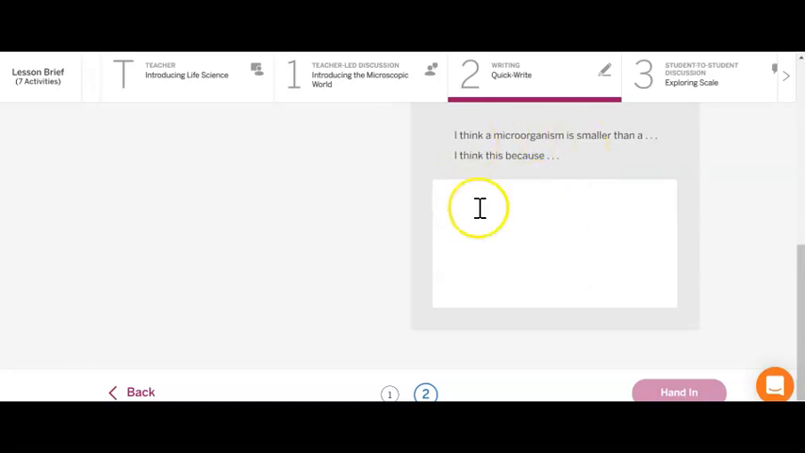And once you're done typing it up, make sure that you hit hand in down here. It's very important that you guys click hand in. Otherwise, Miss Crawford and I don't know if you've done the assignment or not. So go ahead and pause it, type it up, and hand it in and come back to me once you're done.